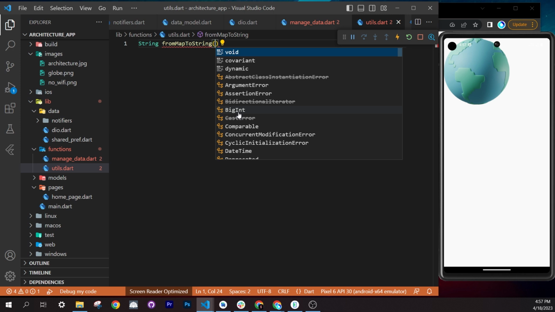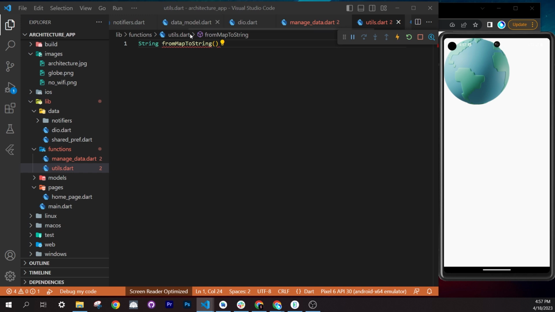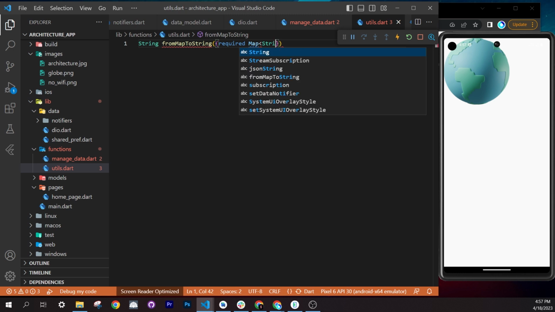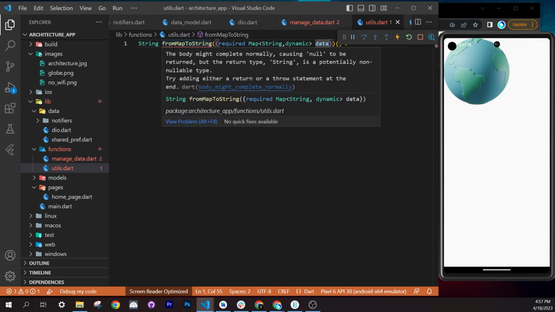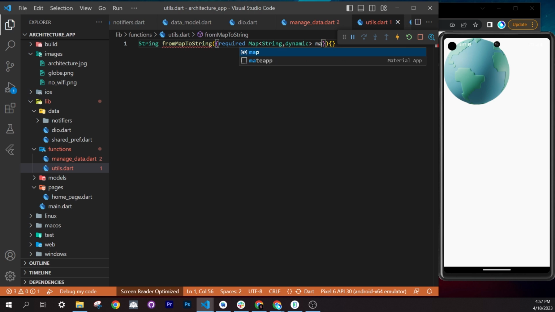And what you will need to put is required map of string and dynamic. We will require this information called data, okay? Or we can call this a map. Oops, sorry, I'm confused a little bit. From map to string, we will receive the map, okay? And as soon as we receive the map, we need to convert it into a string. Okay, good.